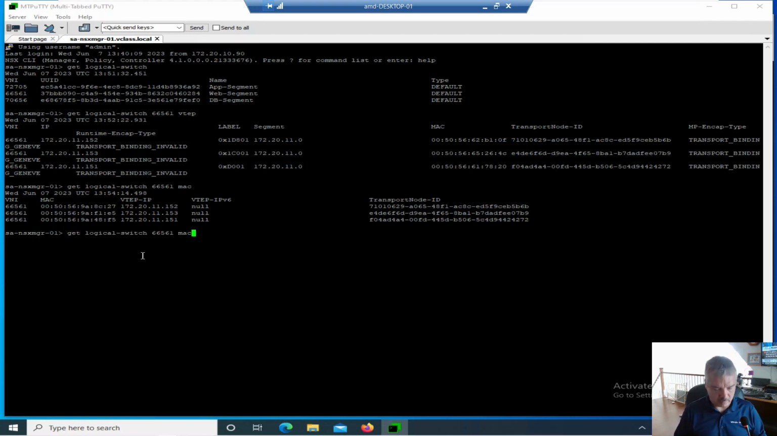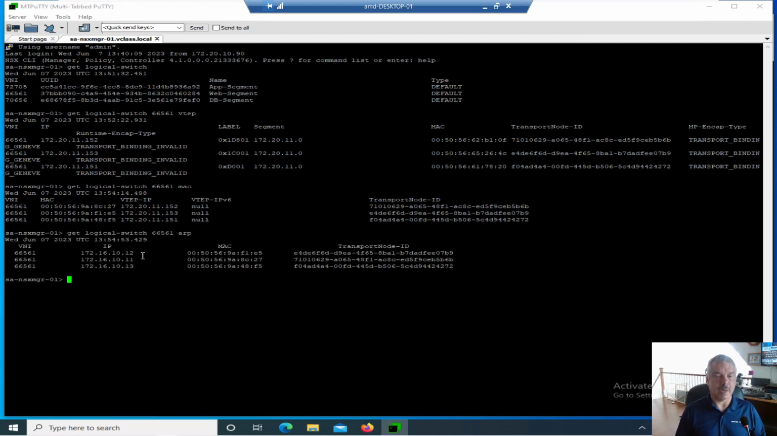Let's look at the ARP table. And we've got 3 entries in there. In the ARP table, you see the VNI ID, the IP address of the VM, and the MAC address of the VM. So it's a typical ARP table. There's the VM's IP, there's the VM's MAC, and you'll see the transport node it's on.